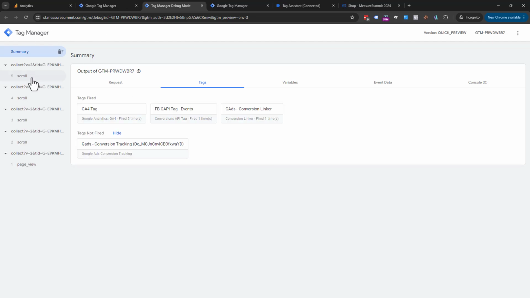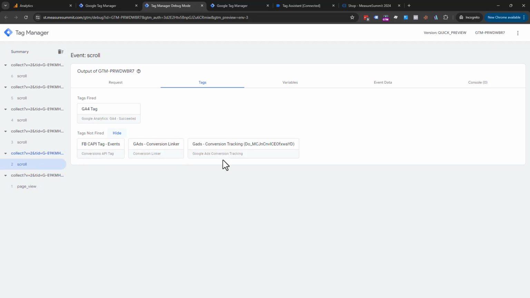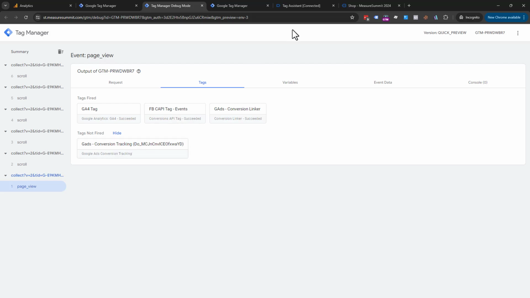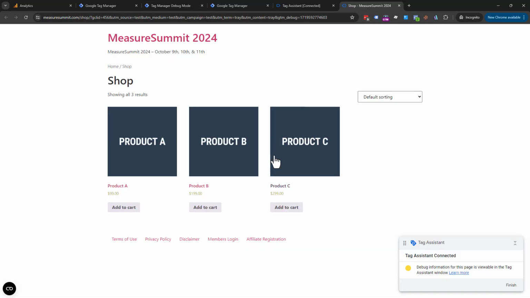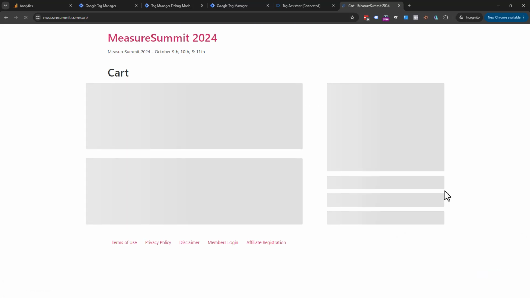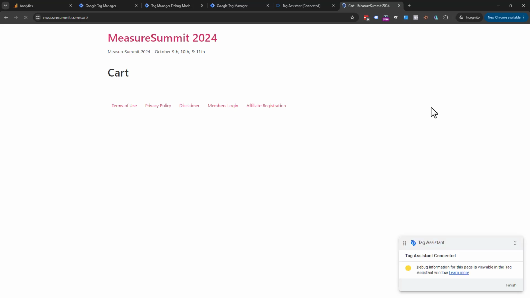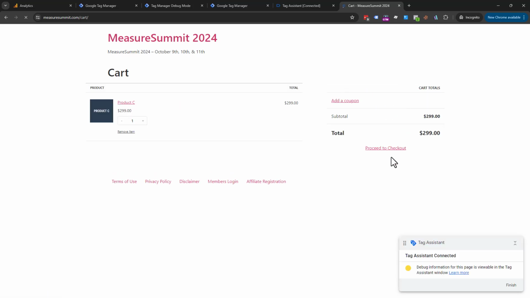Okay, we see a page view, right? And we know that on this page view, or any of these, our GAds tag is not firing, because it's not one of the events it needs to fire on. So now we're going to hop in here. We're going to add, I'm going to go view, and we're just going to proceed to a purchase. As soon as this cart loads, proceed to checkout.